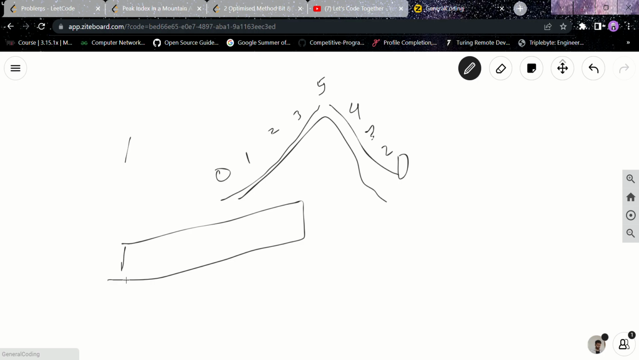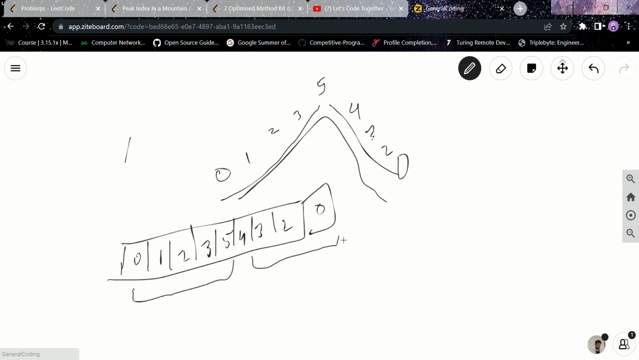So the array represents something like this: 0, 1, 2, 3, then 5, then 4, 3, 2, again 0. Now see, we have multiple elements occurring, but we have two parts of the array. The first part is the increasing part, and the second part is the decreasing part. This is called a mountain array.